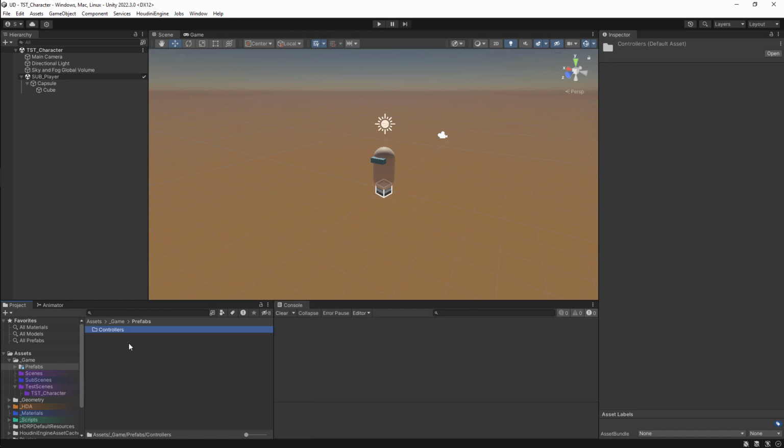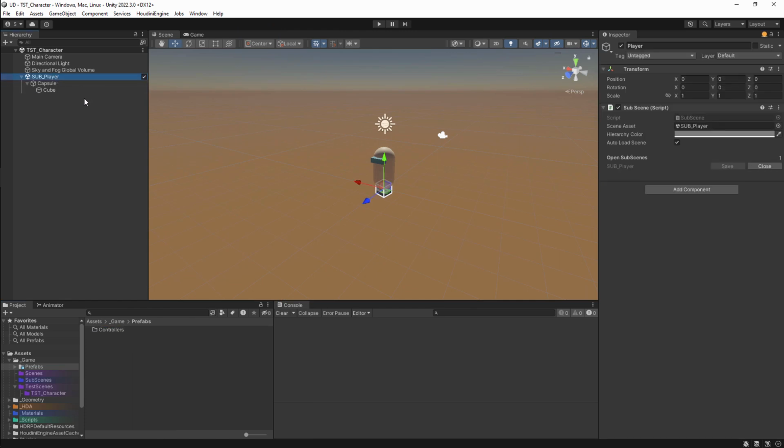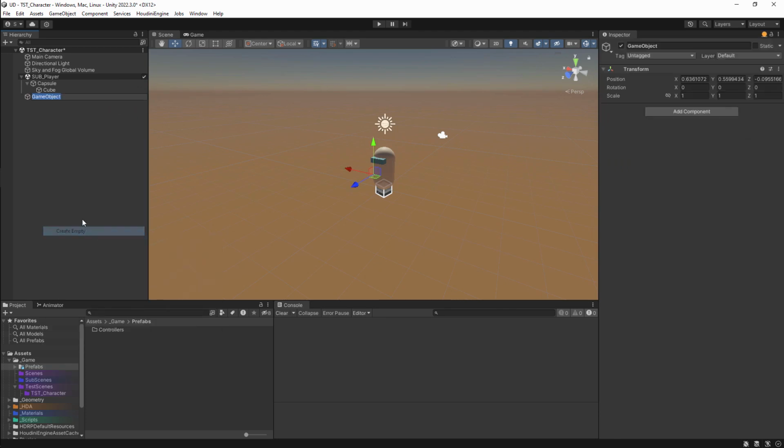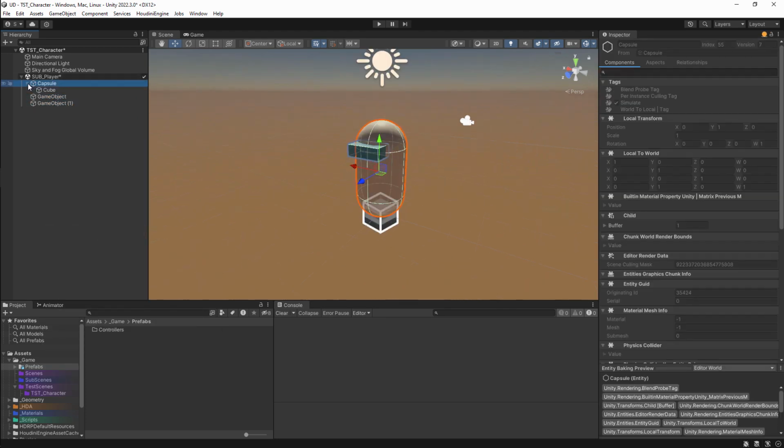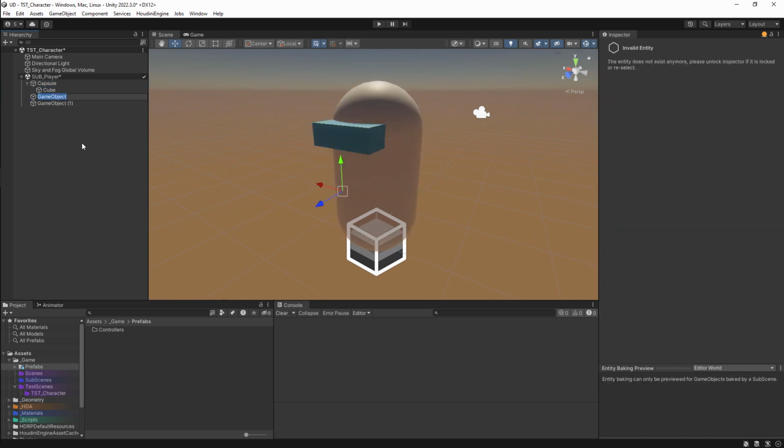For the player, I'm going to have two controllers associated with the player, which are not explicitly going to be part of the player entity. These are going to be a controller for controlling the camera, as well as a controller for controlling the player input. Both of these will be created by adding an empty game object to the scene, and I'll move both of these game objects into my player subscene.